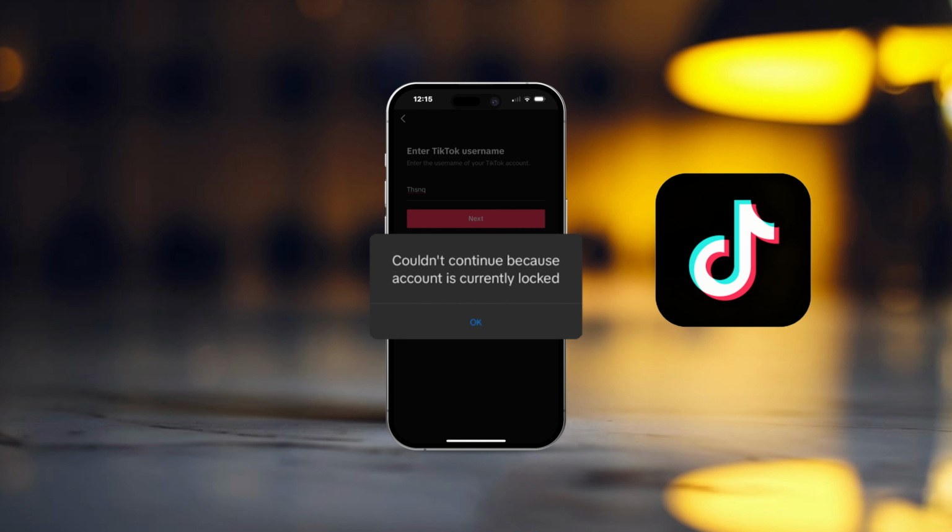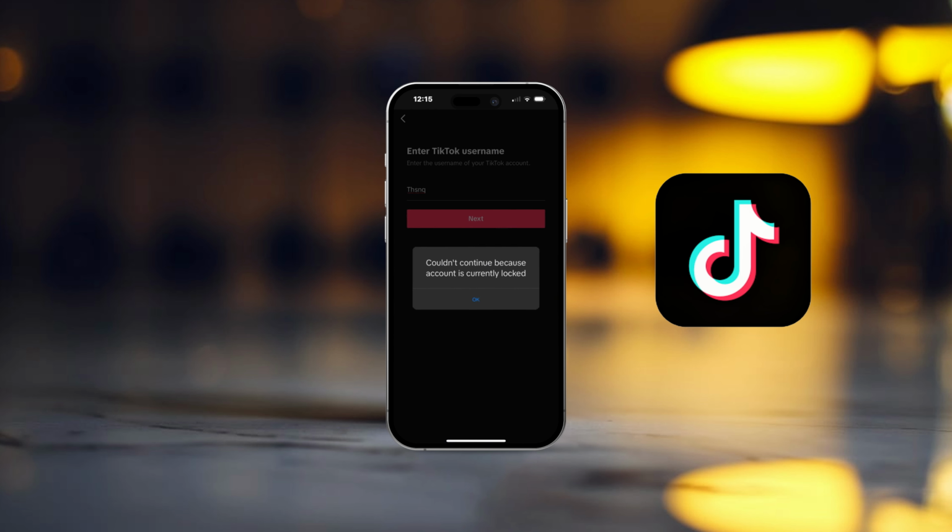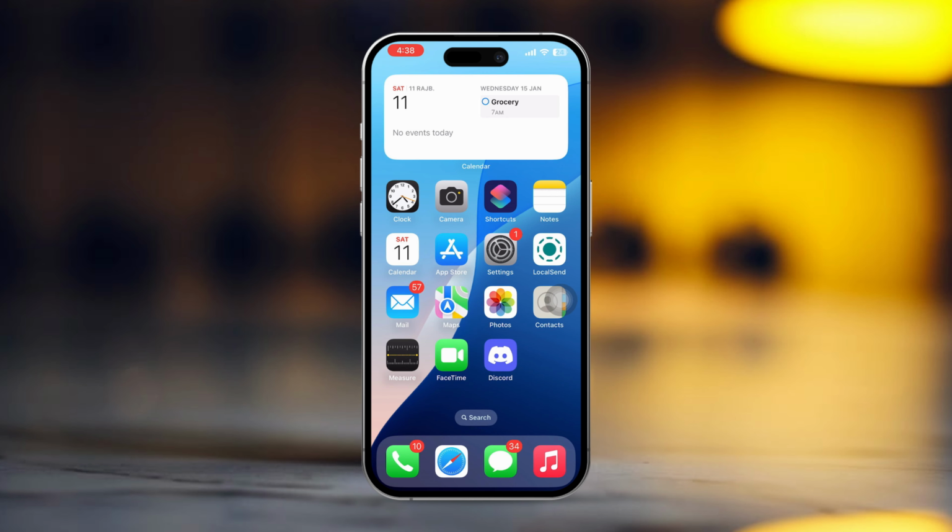Are you seeing the "this account is currently locked" error on TikTok when using your iPhone? Don't worry, I've got a simple solution for you. In this video, I'll guide you through fixing this issue step by step. Let's dive right in. Here's what you need to do.